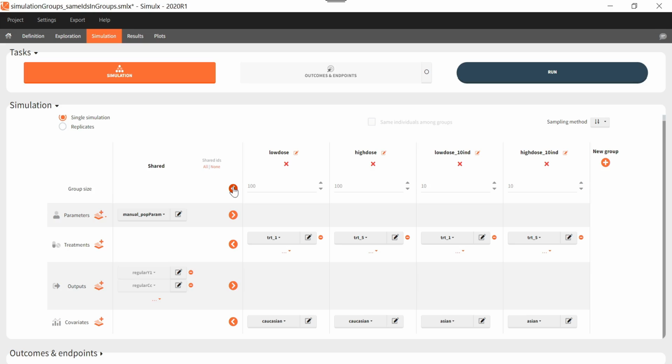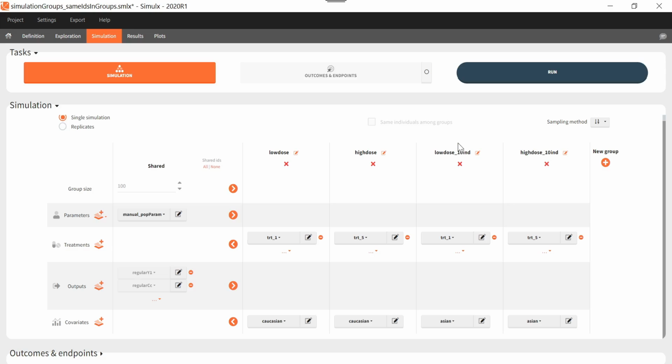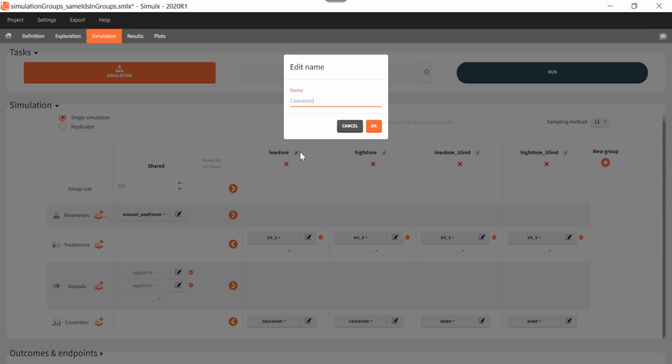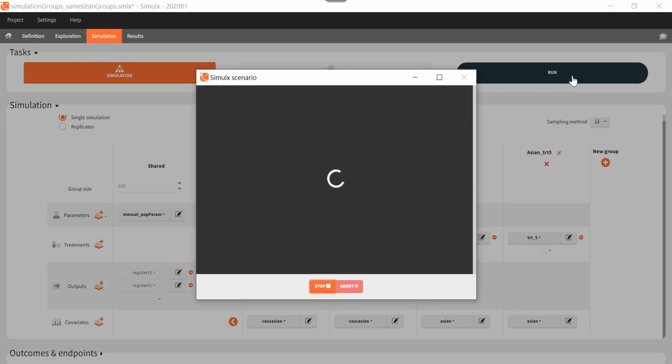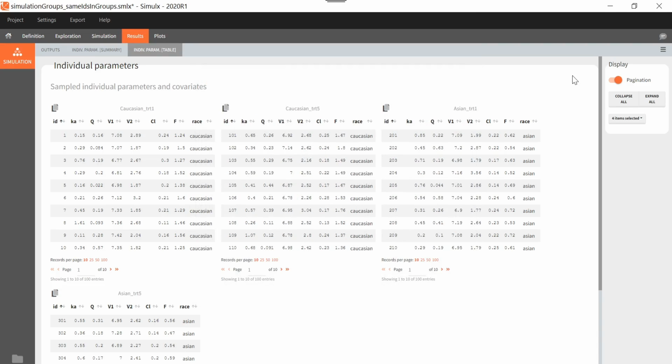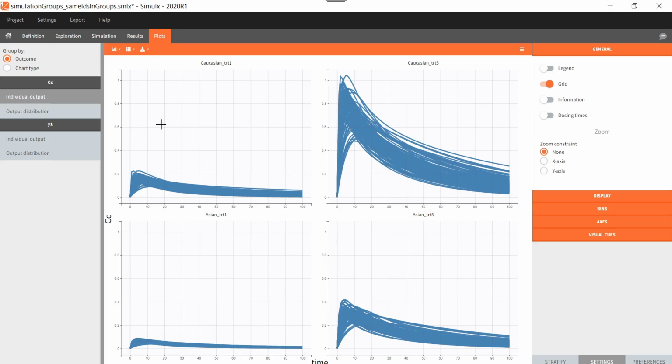I decide to keep the same group size for all groups. I click on the left arrow and I am able to choose which one of the 2 different values to keep. I give again meaningful names to the groups. When I simulate this new study, you see that I have now different parameters between the tables. Again, I can compare plots to visualize the difference in the response.